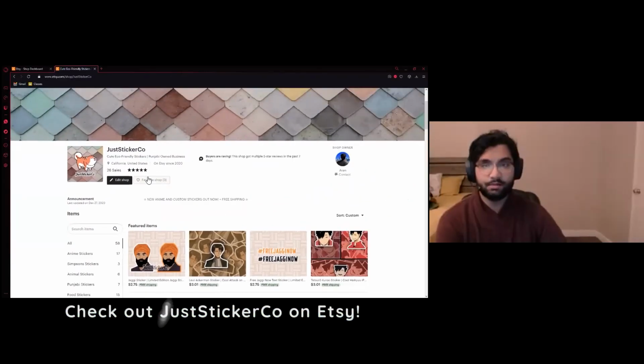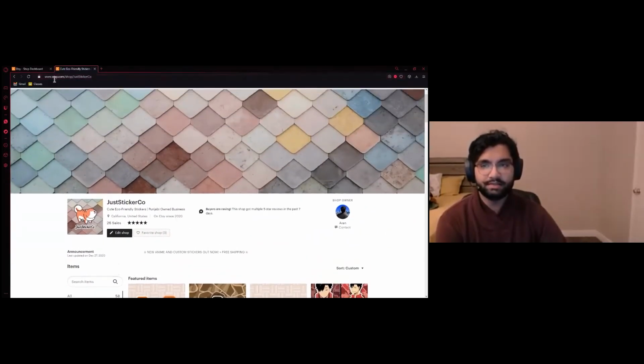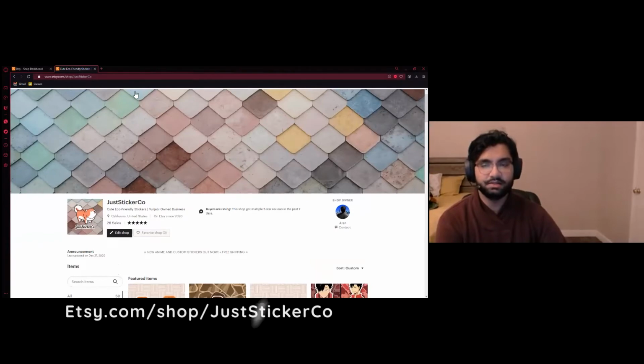So some examples I have here are all my stickers. I sell all these stickers on my Etsy shop, and I'll show you that in a bit right now. Let me share my screen. So here is my Etsy shop. It's called Just Sticker Co. You can find it on Etsy at etsy.com/JustStickerCo.